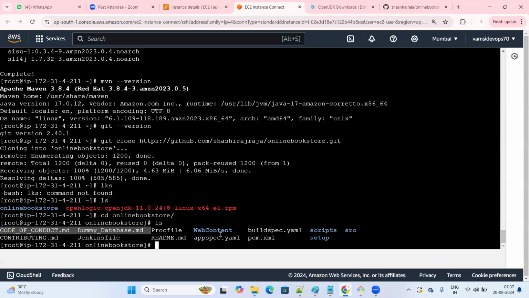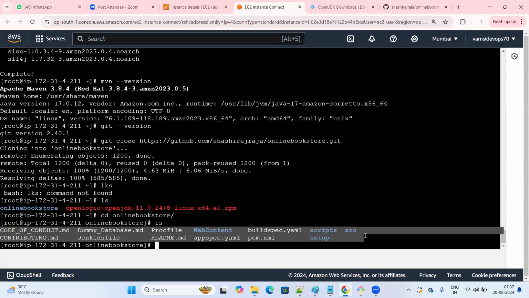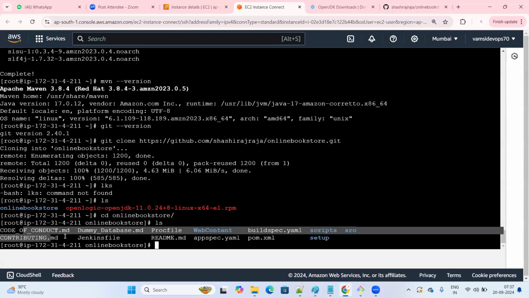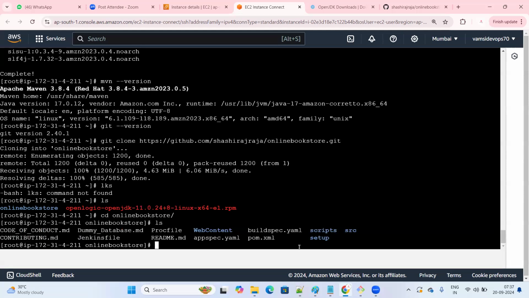Venkat, can we differentiate which one is a file or which one is a folder here? Yeah, folders are in blue color, the files are in white color. The ones which are in blue color, they are the directories. And all the remaining ones which are showing in white color, they are the files. These are the directories. Scripts is a directory. Setup is a directory. Source is a directory.